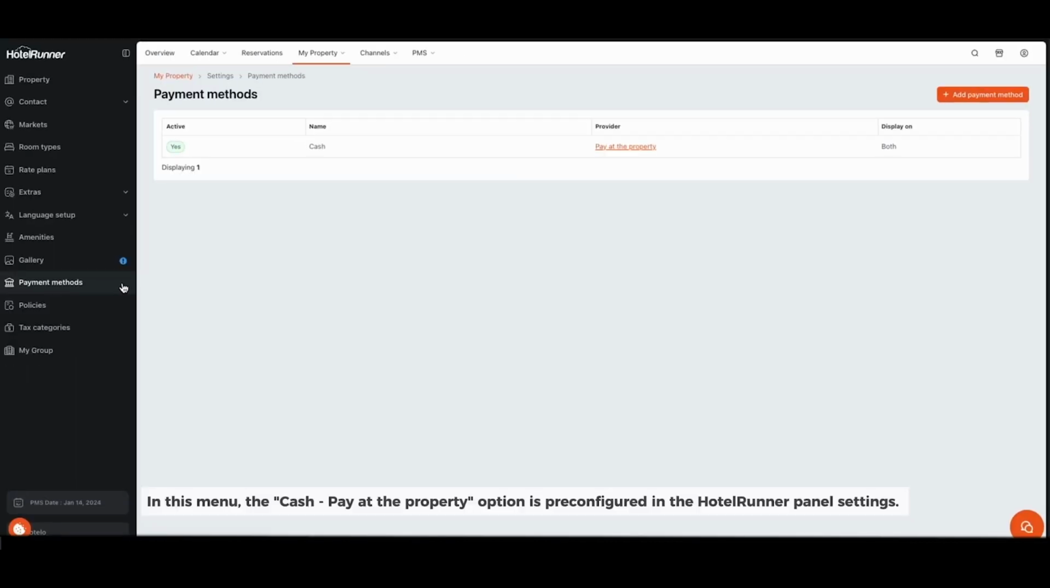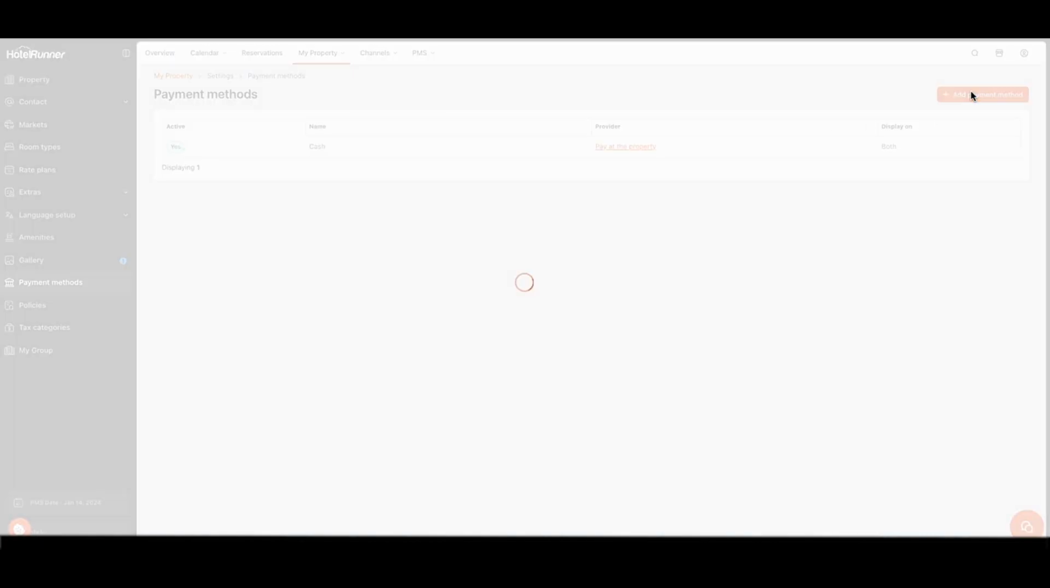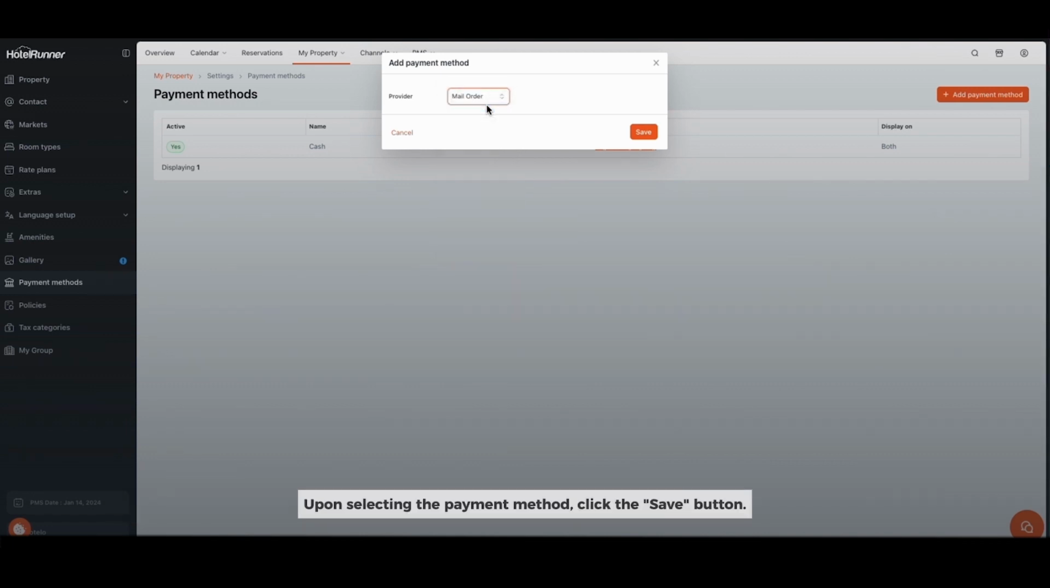In this menu, the Cash, Pay at the Property option is pre-configured in the HotelRunner panel settings. To incorporate a new payment method, click the Add Payment Method button located in the upper right corner of the screen. Select the preferred payment method. In this instance, we'll proceed with mail order as the designated option. Upon selecting the payment method, click the Save button.